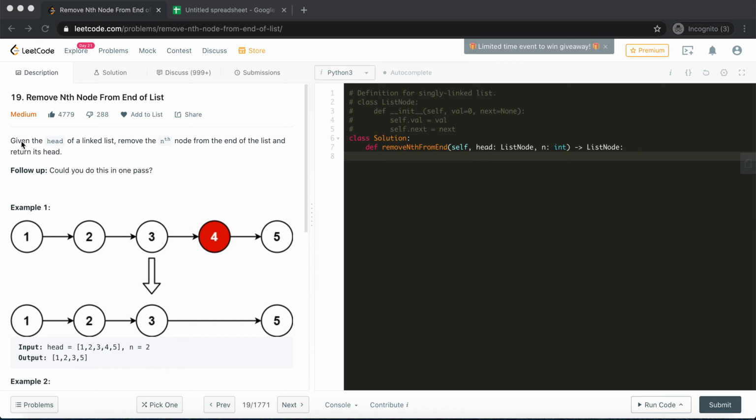Today I'm going to take a look at this LeetCode problem number 19, which is remove nth node from end of a list. It's a linked list problem, right? So it's a very popular problem, as you can see with the number of likes. It's a medium category problem. So let's understand the problem statement first.